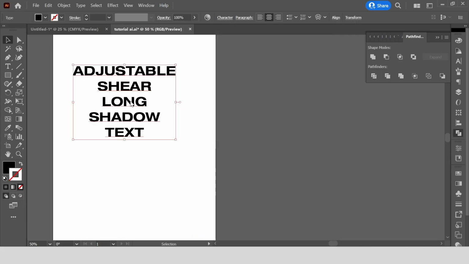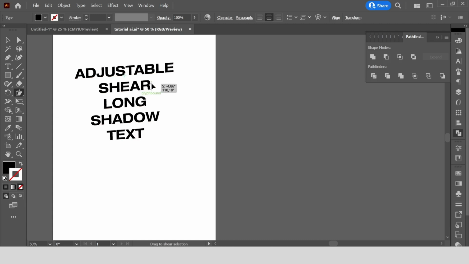Prepare your text and font. After that, go to smear effect here and just drag the text from one point to another point.